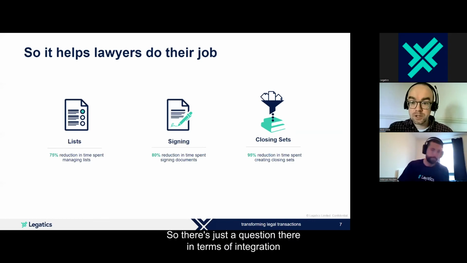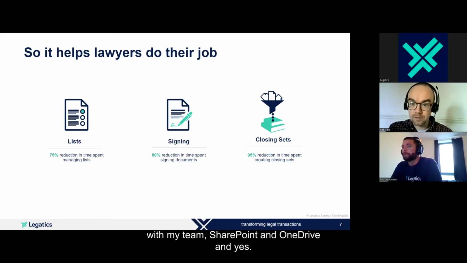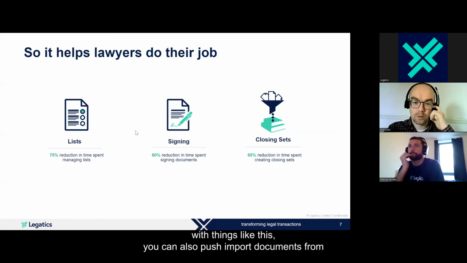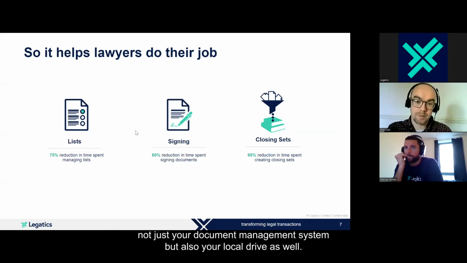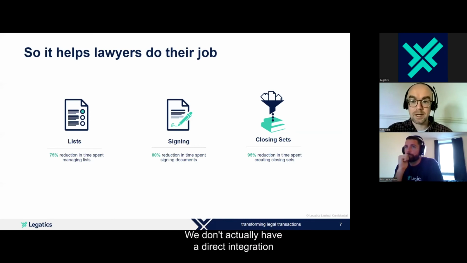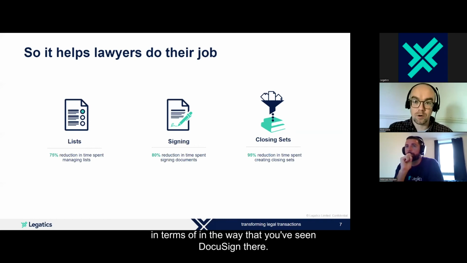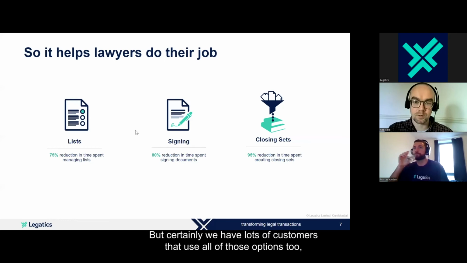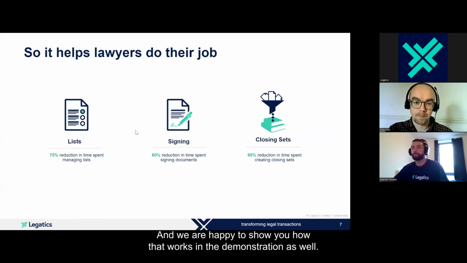So there's a question there in terms of integration with MS Teams, SharePoint, and OneDrive. Yeah, in terms of integrations with things like this, you can push and pull documents not just from your document management system, but also your local drive. So you'd be able to use all of these. We don't have a direct integration in the way that you've seen DocuSign there, but we have lots of customers that use all of those options to push and pull documents in. We'd be happy to show you how that works on a demonstration as well.